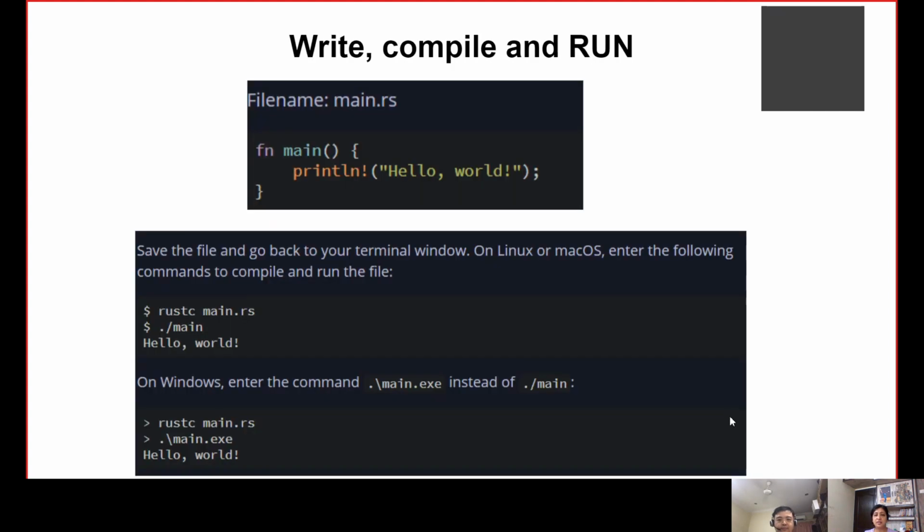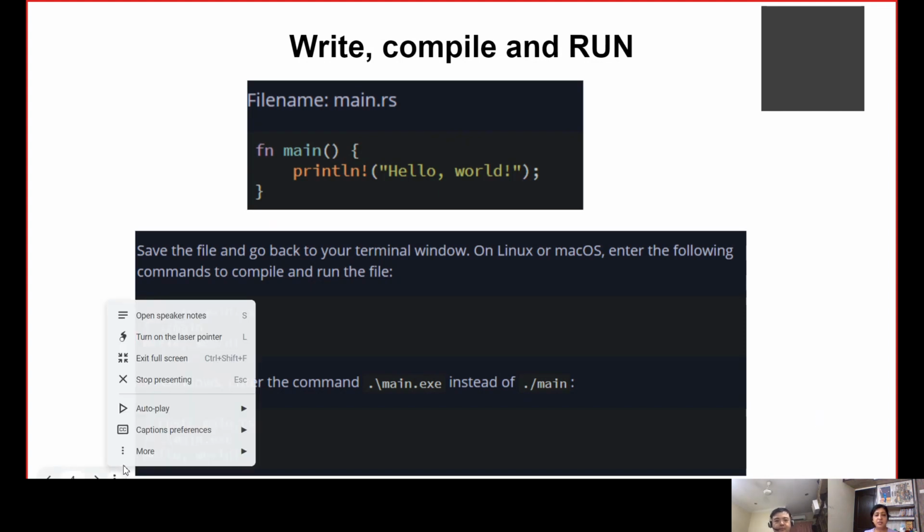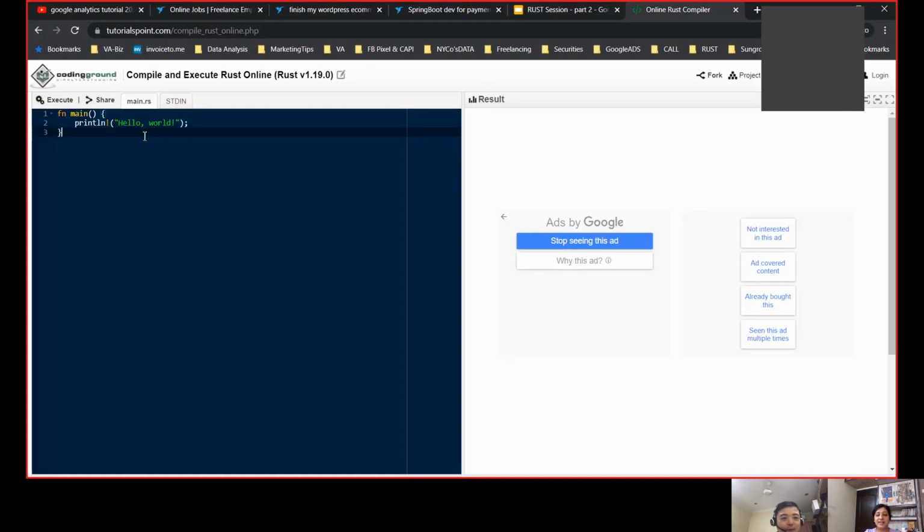Just follow it and that's it. And you've already written and compiled. I just want to stop presenting the PPT and come to the code now. Okay, good. Cool. Yeah, so, code.